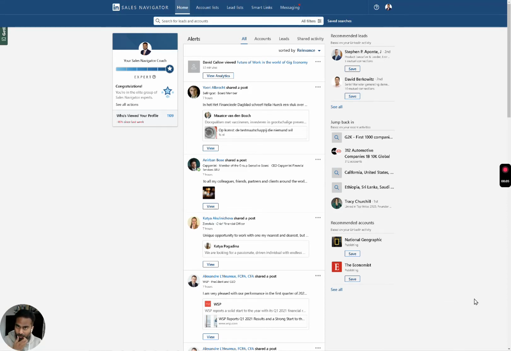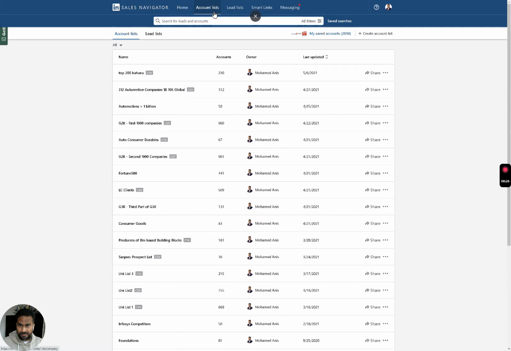Many of you have asked me how to upload a large number of accounts into the account list so that we can exclude or include that account list while trying to find the target audience. So first, log into LinkedIn Sales Navigator. That's where you have to create the account list. Click on the account list here, like this one.